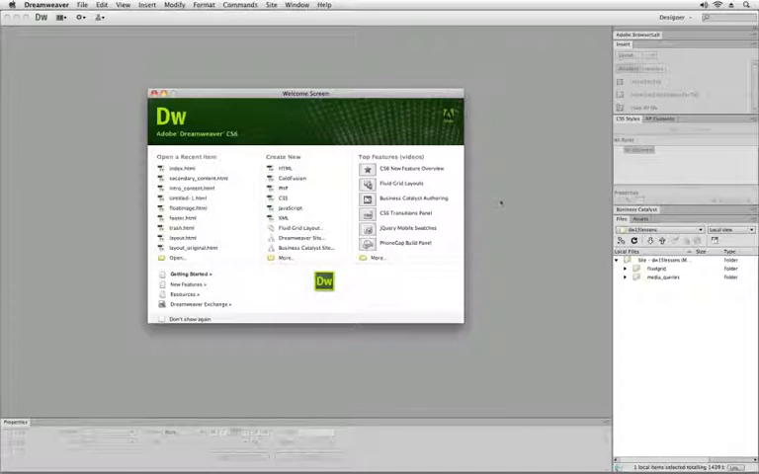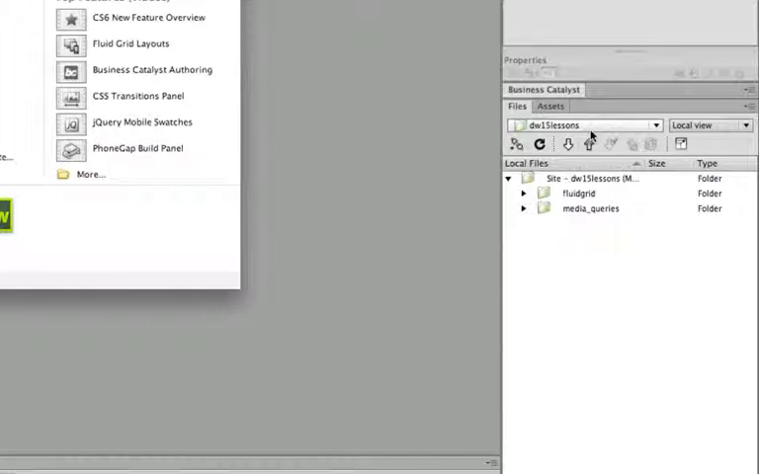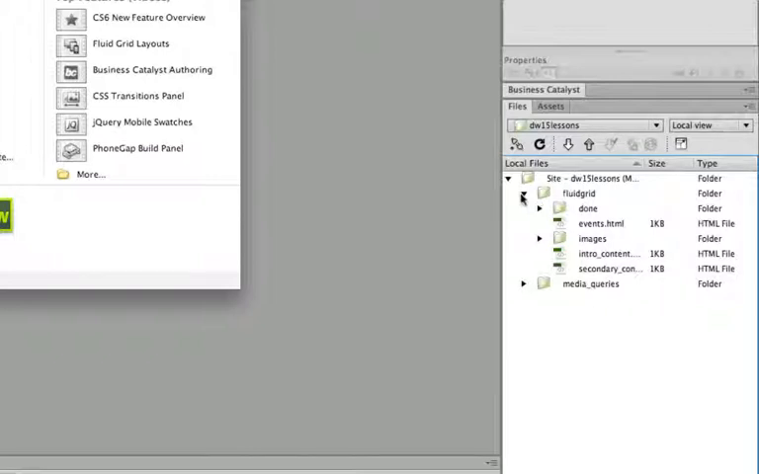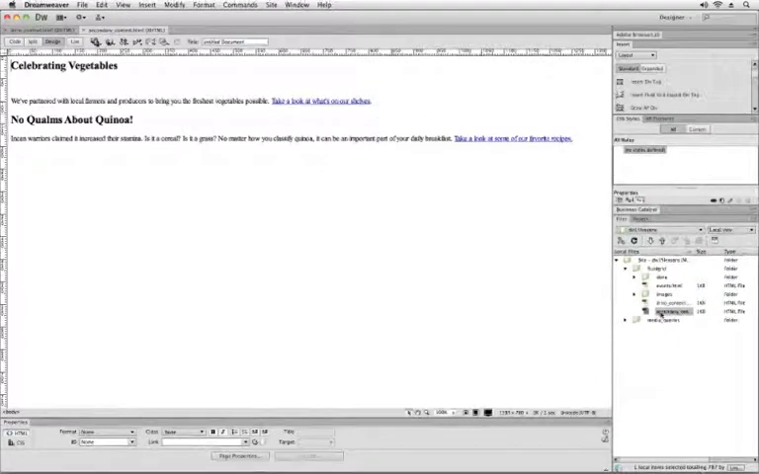So to begin with, you'll need to define the DW15 Lessons folder as a site in Dreamweaver. Once you've defined this folder as a site, you'll see there's two subfolders, Fluid Grid and Media Queries. You'll want to expand the Fluid Grid folder and double-click Intro Content.html and Secondary Content.html. A bit later on, you'll be copying and pasting the content in these pages into two Fluid Grid layout divs that you'll be creating. But before you do that, obviously, we have to talk about what Fluid Grid layout divs are. So let's choose File, New Fluid Grid Layout.